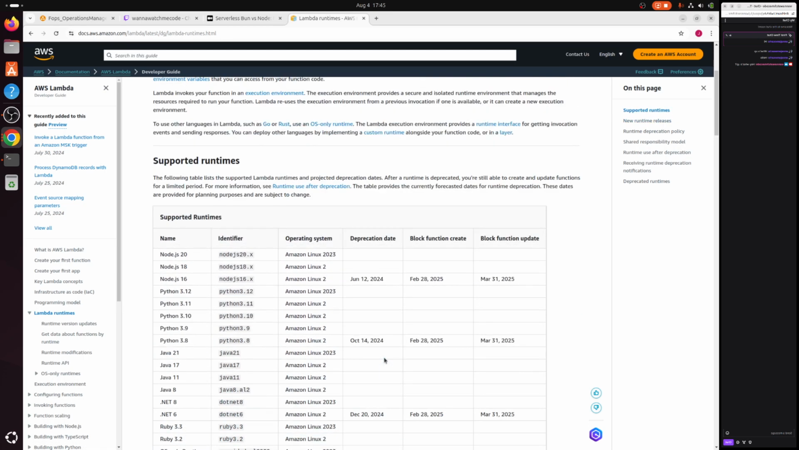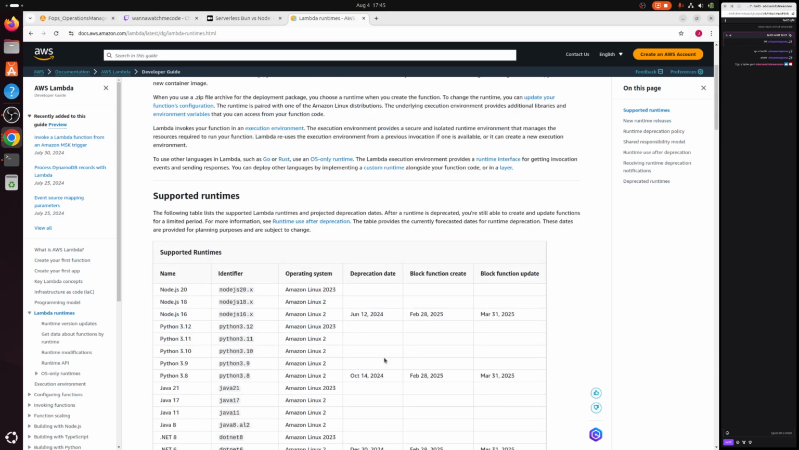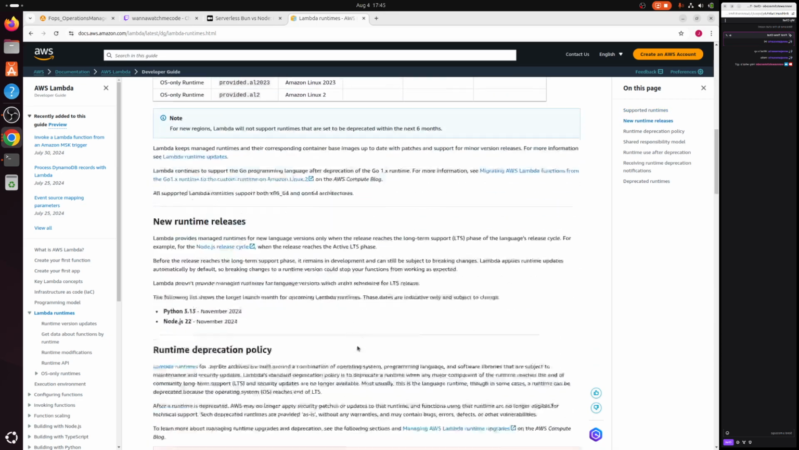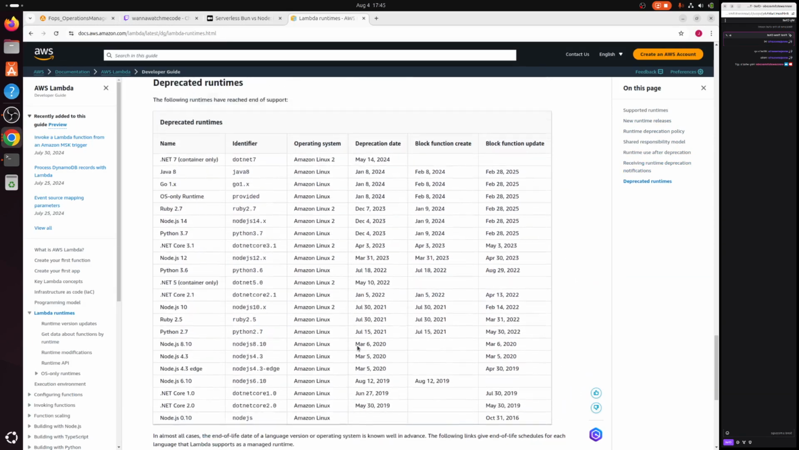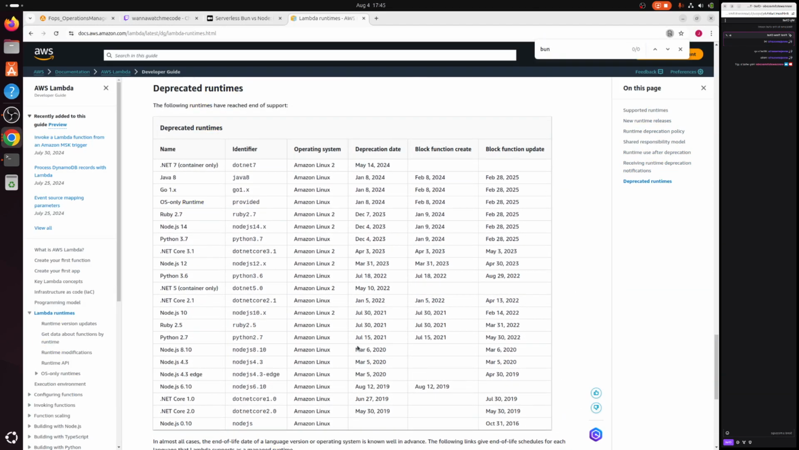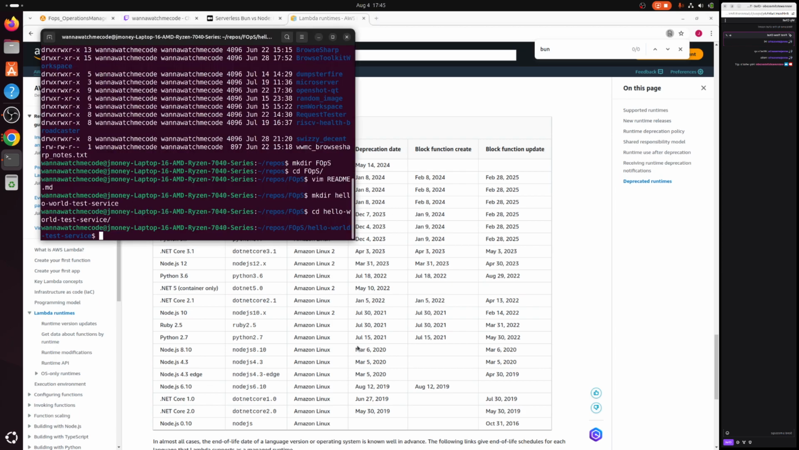Okay, so we're just going to go with Node.js because it's natively supported, and we don't have to do any crazy stuff. Okay, actually let me search for Bun. No Bun. Okay, so we'll just get started.